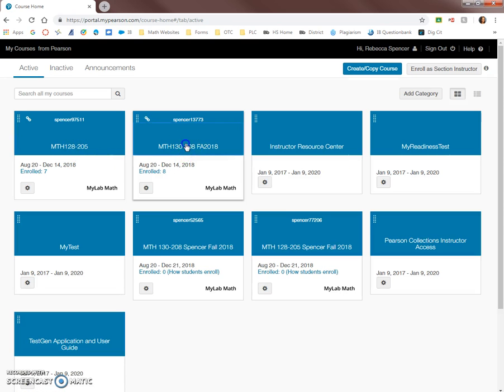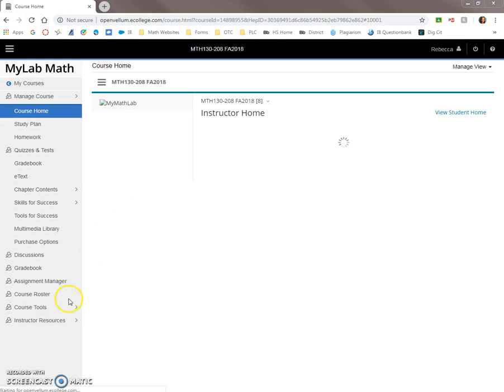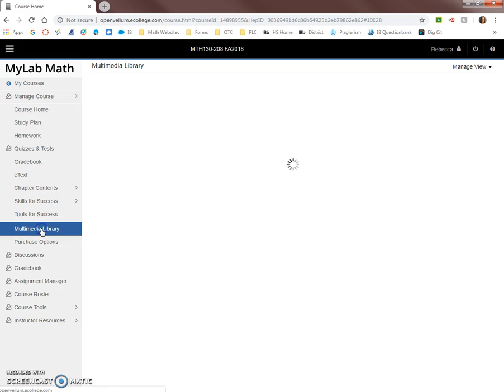Mine, of course, looks different than yours because I have multiple courses. But once it opens, here we are. Once again, mine's different than yours. I have more tabs over here on the left, more instructor tabs, but you should have access to all of these upper tabs. So this is the course home. You can use the study plan to practice extra questions. Homework is accessible here, gradebook, and so on. You might have used the e-text button to access the text for the course. And then down here is the multimedia library.